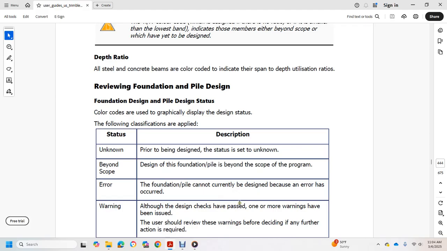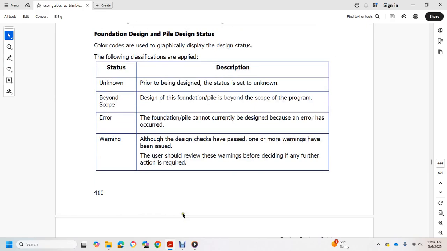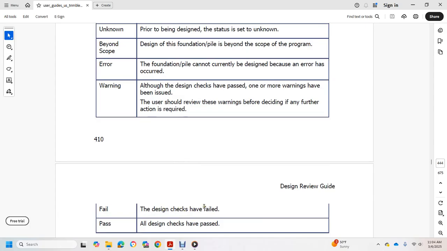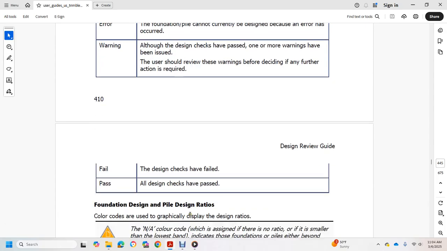Warning: although the design check has passed, one or more warnings have been issued. The user should review the warnings before deciding whether any further action is required. Failed: the design checks have failed. Pass: all design checks have passed.